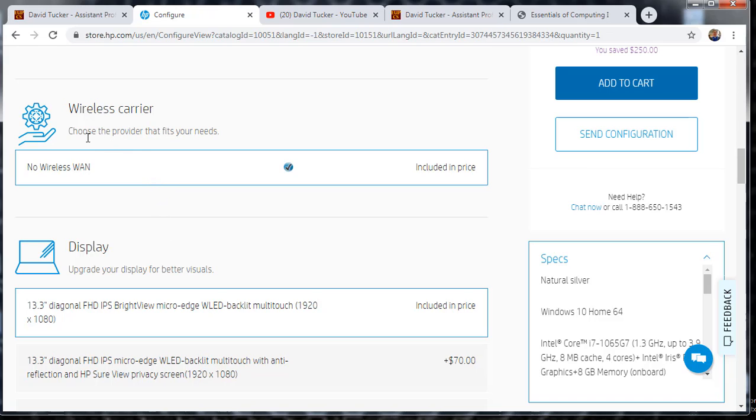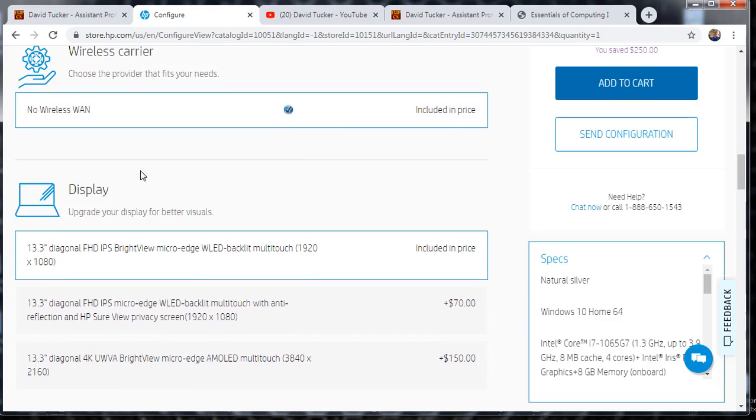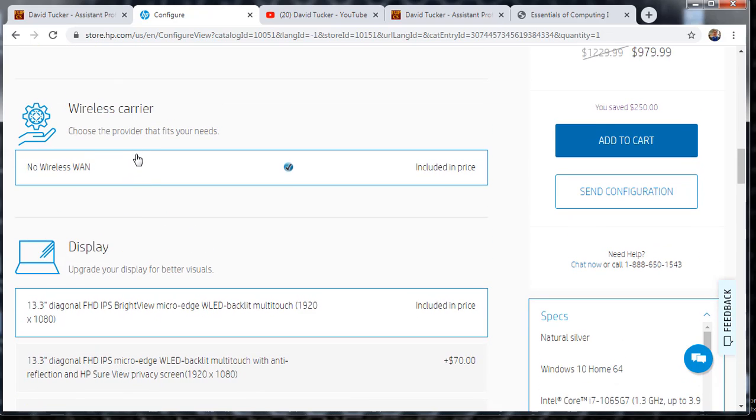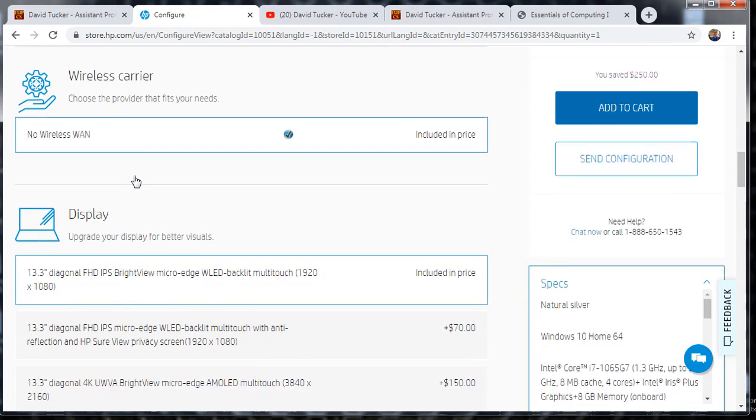This is if you're going to actually get a built-in wireless provider. I don't think they have an option here for this. This is like if you wanted to use Verizon or something, cell towers. So apparently on this machine, that's not an option. It's usually not on laptops. Usually this is more like an iPad type of thing.